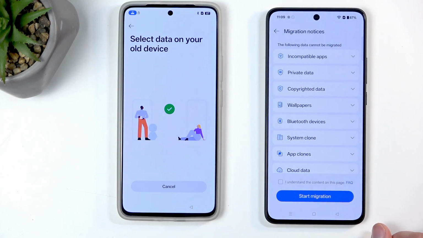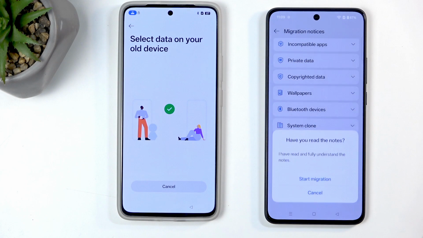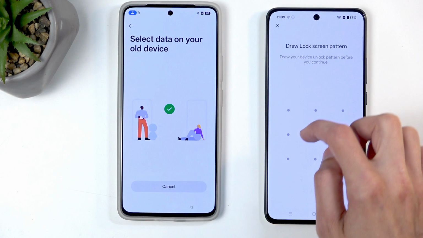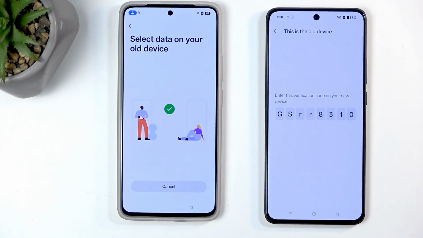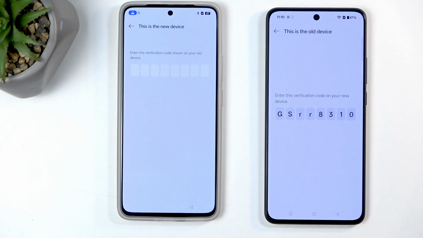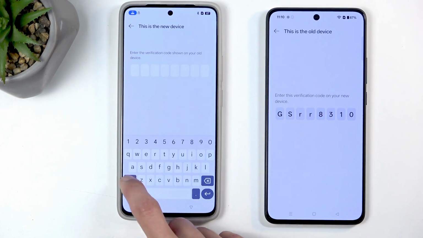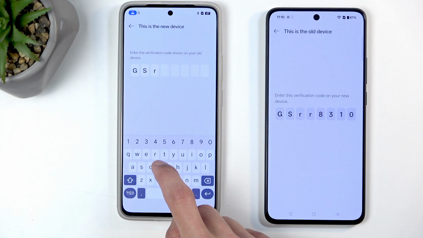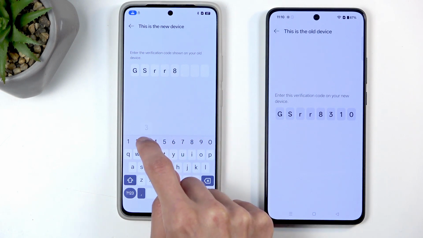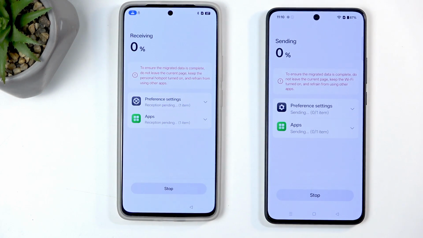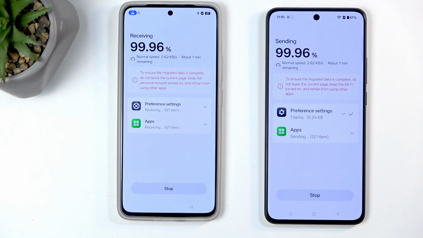We can go to the next page and then select Start Migrating. Gonna need to verify it with this phone's screen lock. Now, for some reason, even though these devices are connected, I do need to type this code in here, so let's do that. GSRR8310. Okay, and you can see it's transferring, and it's done.